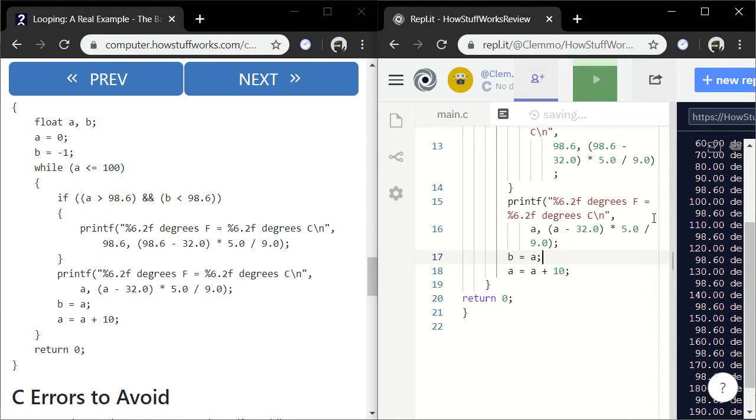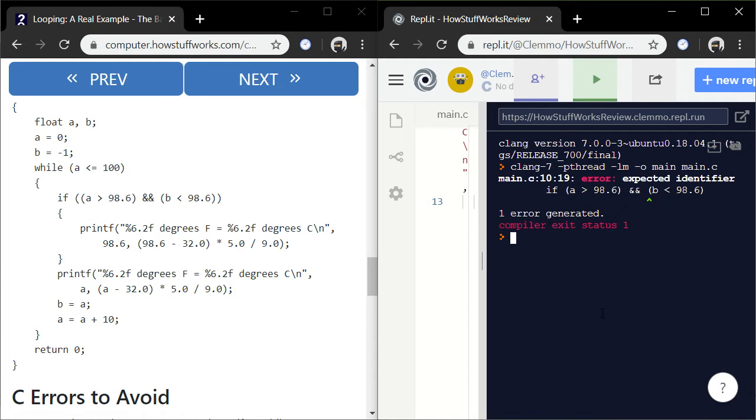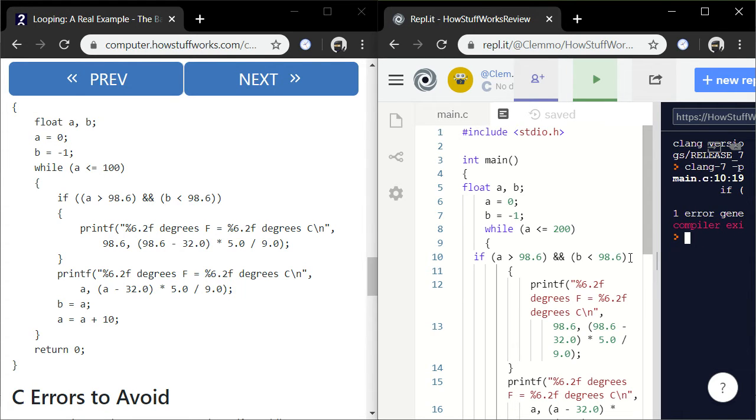All right, let's try that. No, I made a mistake. I mismatched the brackets, yeah. Need an extra bracket here.